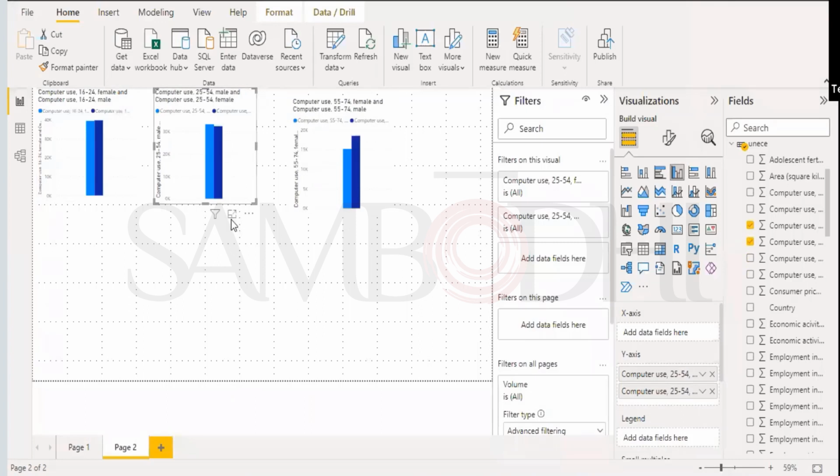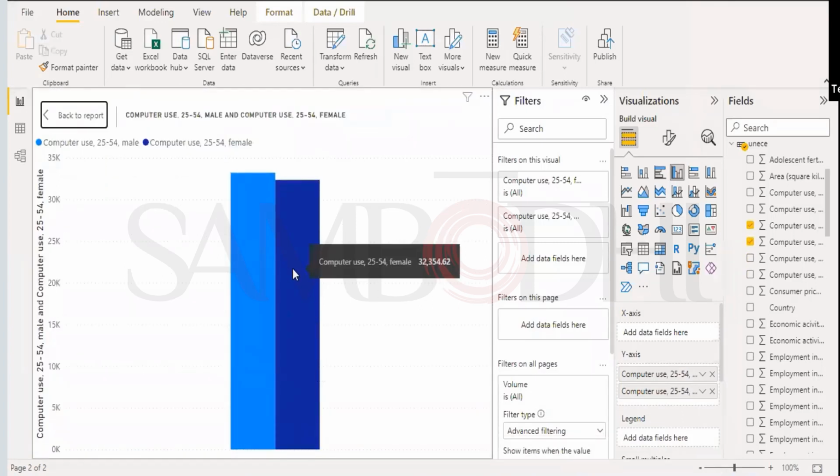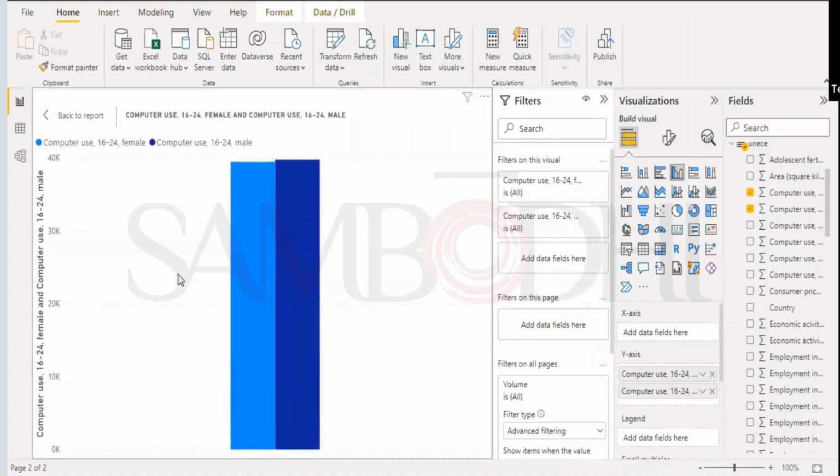Let us now check for this one. Out here, what do we see? Well, that's 32,354 for female, and it's 33,220. So out here, the difference is just 1,000 for the males and females computer use who fall in the age band of 25 to 54. And that is the third age band of 16 to 24. Out here, we can see there is hardly any difference. It's 39,755 for males, and that's 39,455. 755 minus 455 is how much? 300. So the difference is just 300.